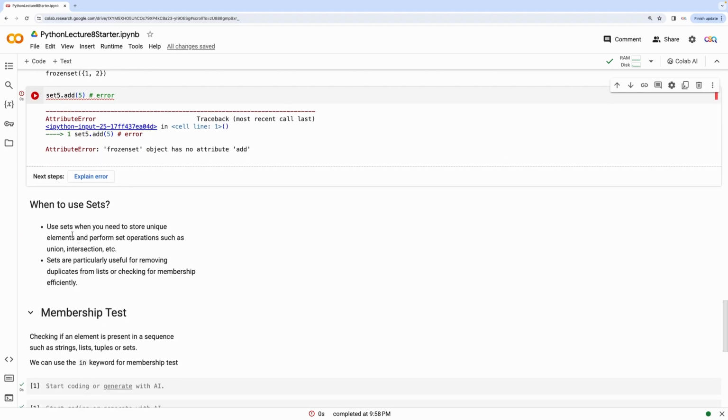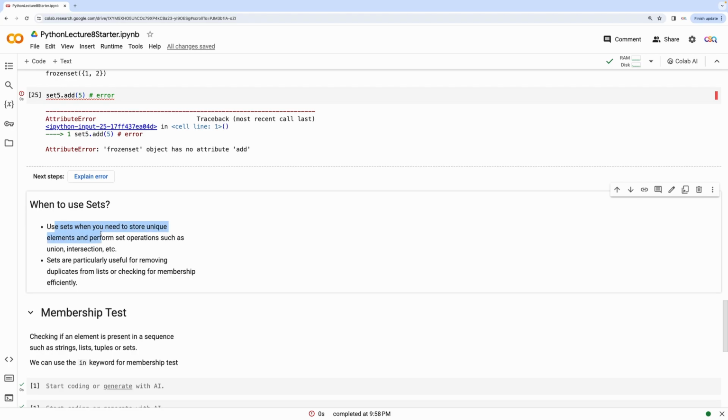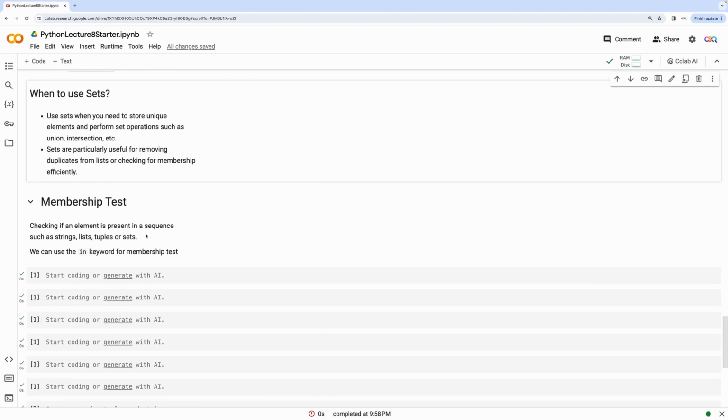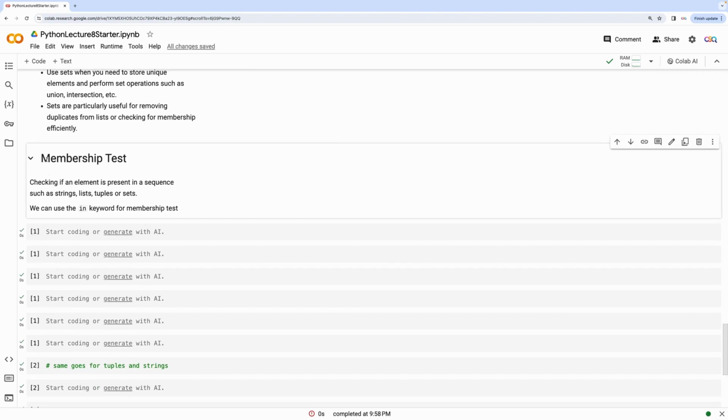So let's look at when we might want to use set. You want to use set when you need to store unique elements and perform operations like union and intersections. And sets are particularly useful for removing duplicate elements from a list or for checking memberships efficiently. Membership checking isn't something we have discussed before, so let's take a look at what membership test in Python is.